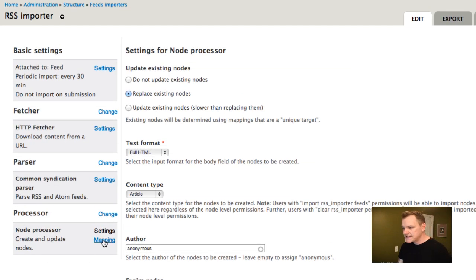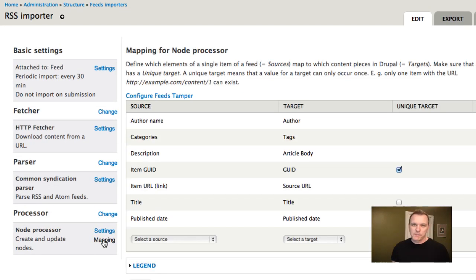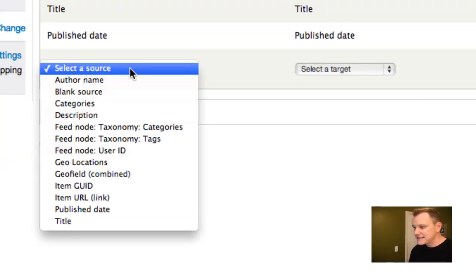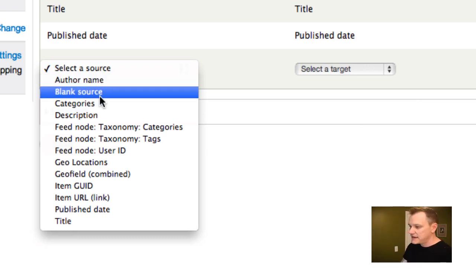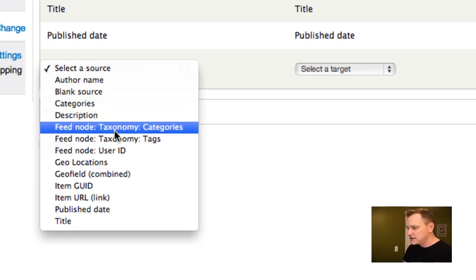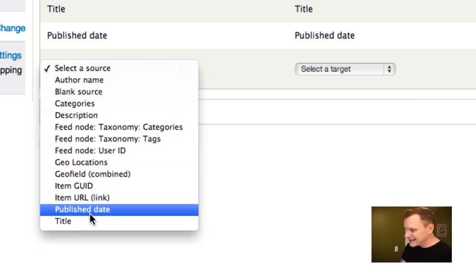So once you have all that set, now we go to mapping. This is the cool part. This is the feed element mapper stuff from before. I've already set this up, but when you use an RSS feed, RSS feeds have typical tags or sections in the feed that we can map to certain things. So the feeds processor, when you pull in using the common syndication parser, knows that feeds contain an author, they contain categories, they contain a description, they contain all of this other stuff.